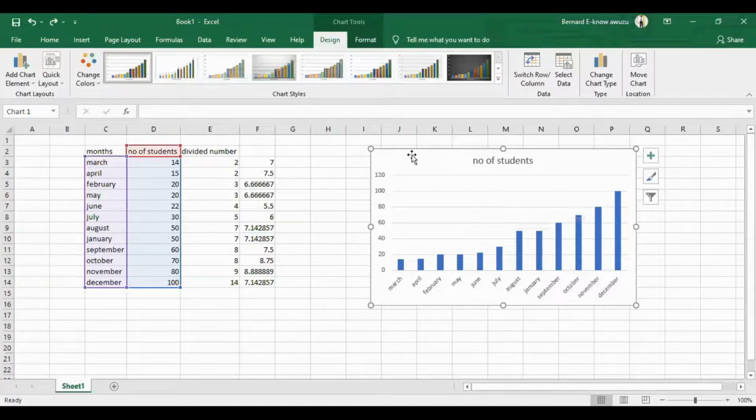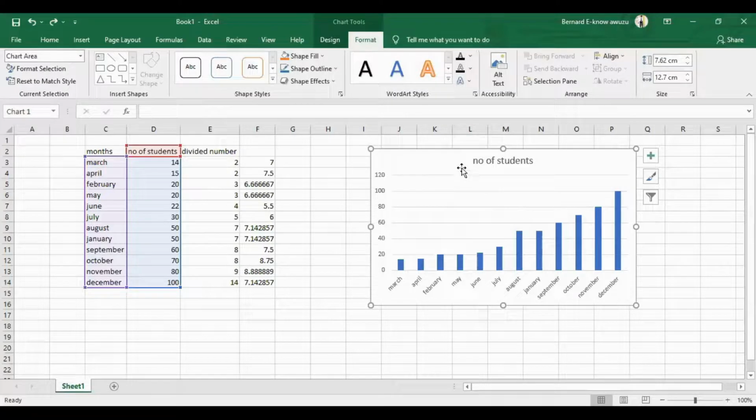Like I told you, when the graph is active, 2 other menus appear there, where we have things to do with the design. Design is to do with appearance. And then we can also format the data there. So when you go to format, you have the options of formatting the chart. You can notice when I put my cursor there, the way these things are presented changes. So that is how we can format to do with appearance.